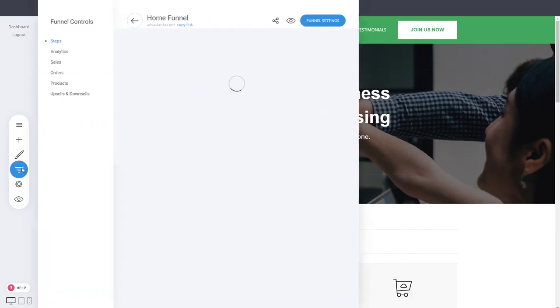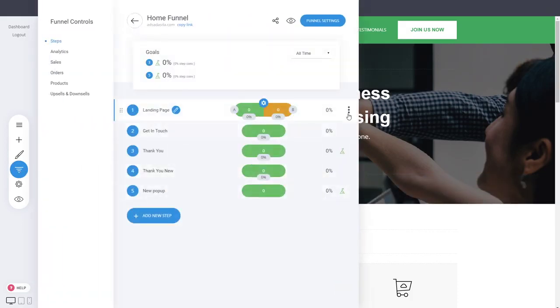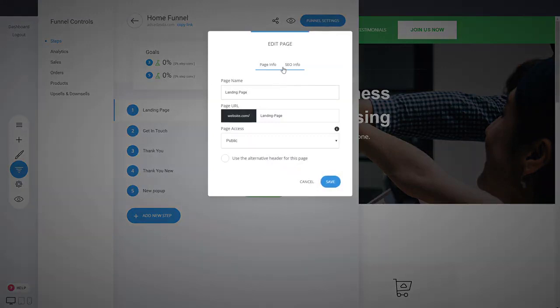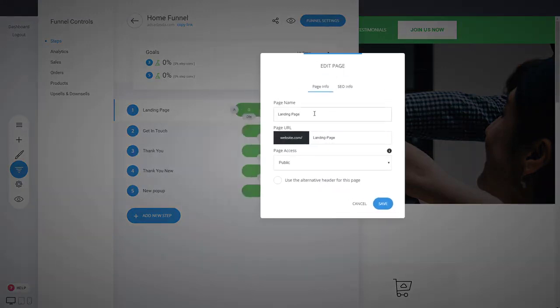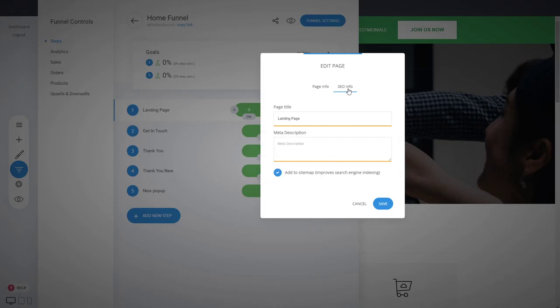So go into the funnel settings, and there you have the option on each step, which is a page, to go into the show settings section. So basically this shows you what is your page name, the URL, and you can also obviously restrict the access, but it doesn't matter. So you have the SEO info section, and basically this is where you can add your page title and page description, which is the meta title and meta description known as SEO.